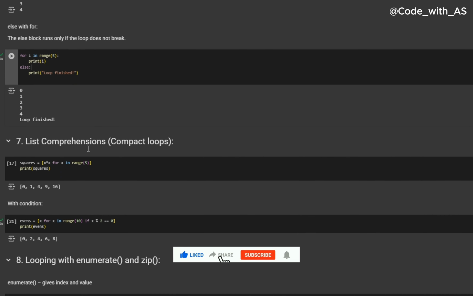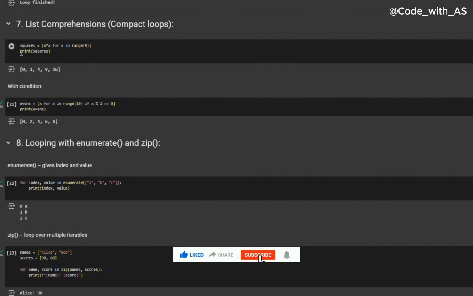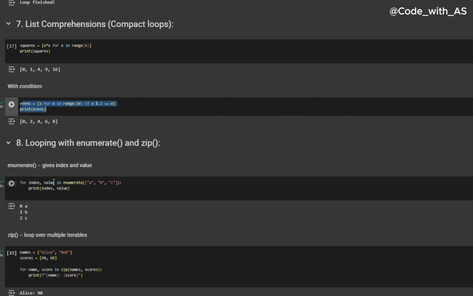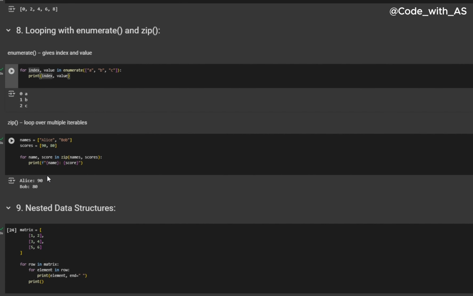Python's list comprehensions offer a powerful one-liner approach to create lists, and can even include conditions for filtering values. For added flexibility, you can use enumerate to get both index and value when looping through a sequence, and zip to loop through multiple lists at once.